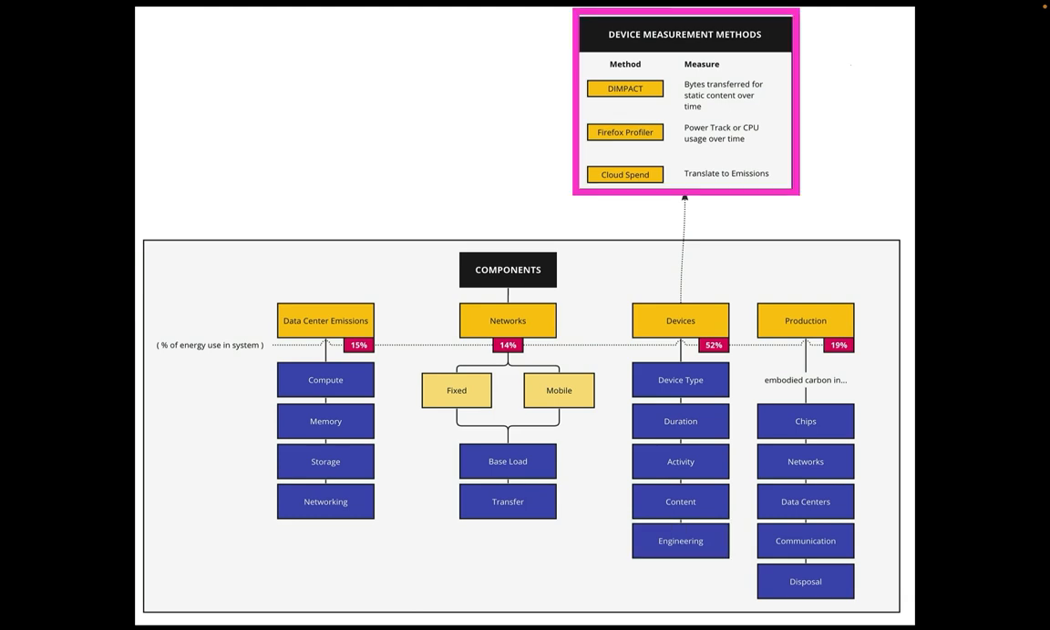And in the box up top in this diagram, we'll see several different device measurement methods. There is the DIMPACT method, which measures bytes transferred for static content over time. There is using an energy profiler within a browser itself, for example, the Firefox Profiler. And then there are some people who just say you should look at your cloud spend, and this scales proportionately to the energy emissions for all of the infrastructure you have hosted on the cloud.